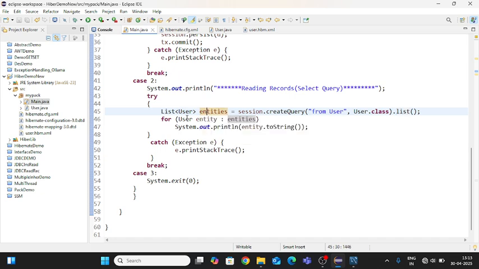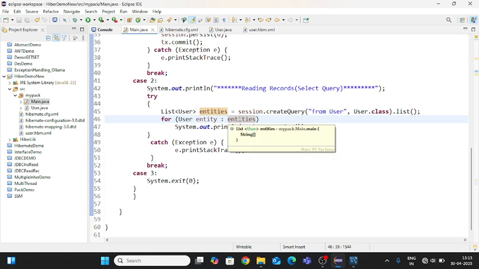After having that, we have to use a for loop, a for-each loop type. So User entity, then entities. Entities has the result set that will be given to entity one by one, because entities means the collection.